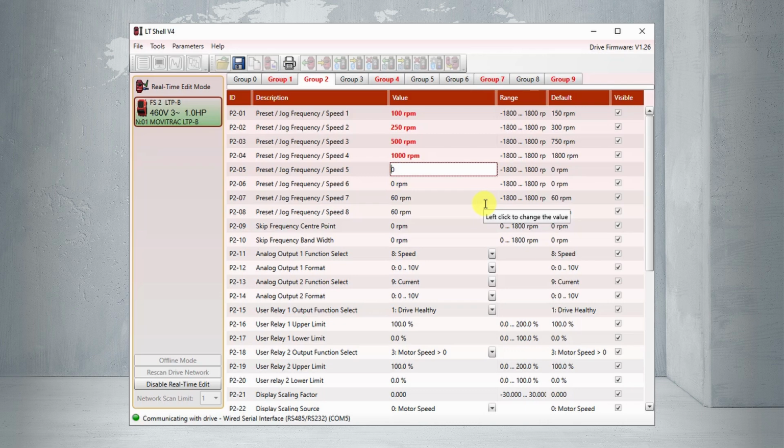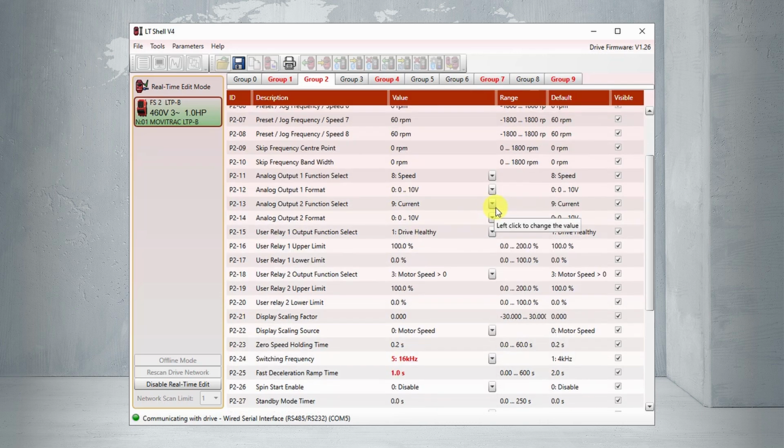And then finally, we need to set the rapid stop ramp in parameter 2-25. We'll change it from 1 second to 2 seconds. And that is everything. That's all we have to do to configure our VFD. So we will disable real-time edit mode and then head off to test things out.